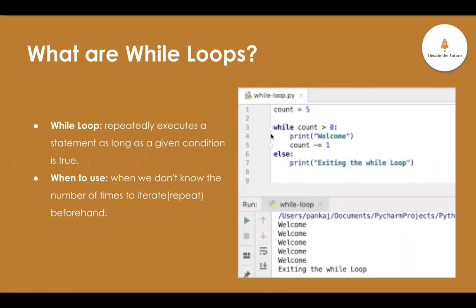So if we look at the picture, we see that it says while count is greater than 0. And then what's going to happen is count is equal to 5. So it's going to keep repeating the statement inside of the while loop, the print welcome, and then count minus equals 1. It's going to repeat that until it stops being true. So it's going to subtract 1, and then you'll have 4, and then count will still be greater than 0. It's going to run again. It's going to go 3, 2, 1, and then once it hits 0, it's no longer greater than 0. It's equal to 0. So the statement is false, and then it's going to move on to the next one.